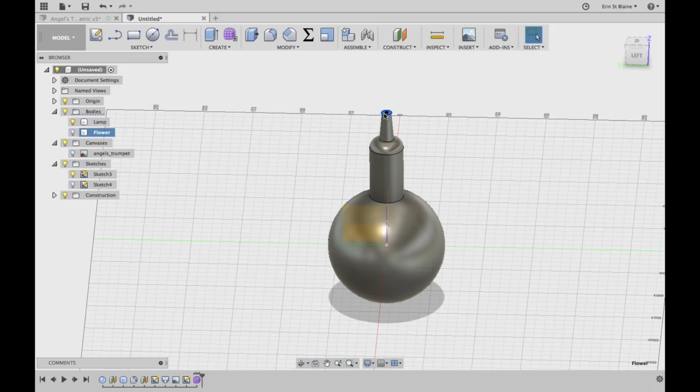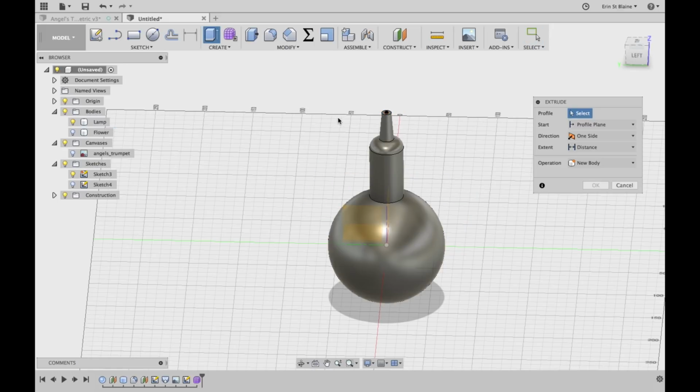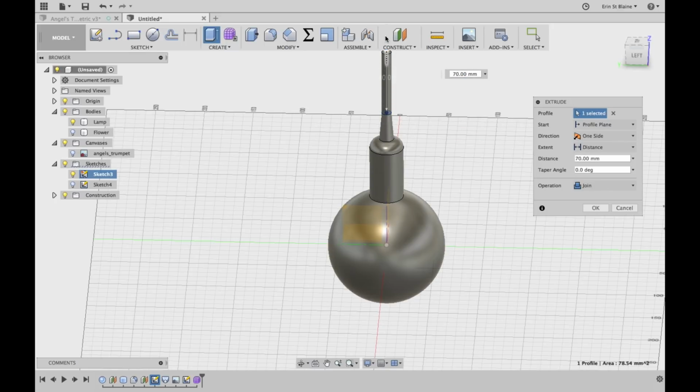Now I'm going to extrude from this sketch right here. I'm just going to hit the E button and I can go ahead and extrude upwards. I'm just going to extrude upwards a whole bunch. Let's go ahead and turn this flower back on.